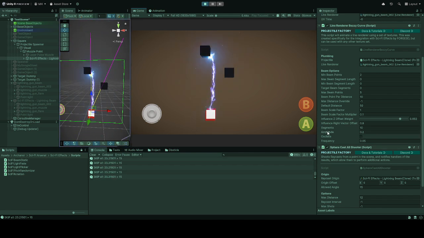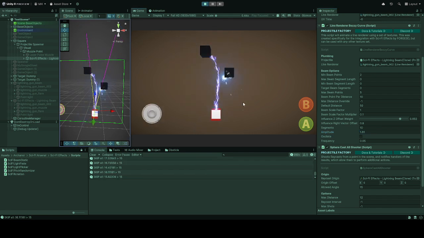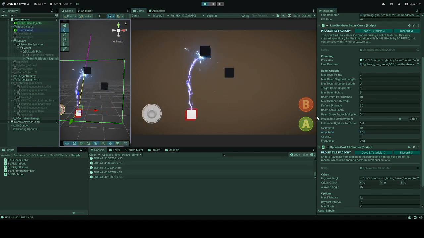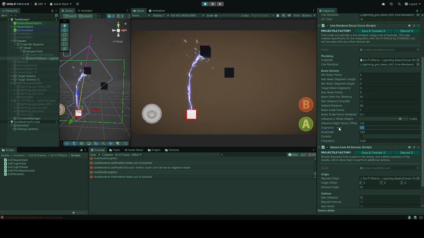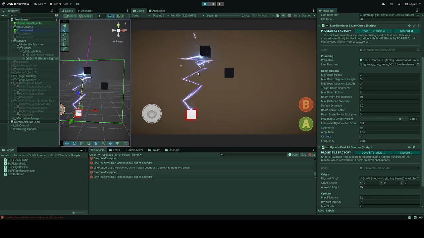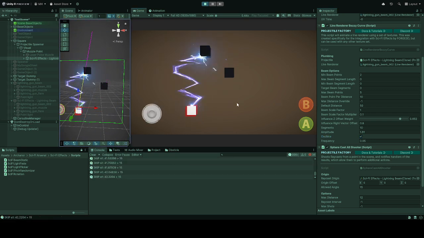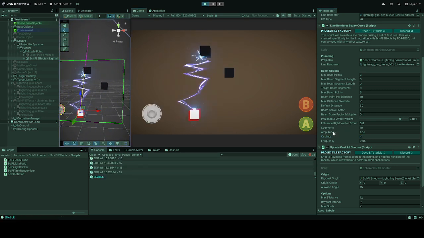The oscillation, though, you can see here, you can set the amplitude for the oscillation. And the segments is just how many segments are in the line. We can set, oh, we got to turn the oscillation back on. There you go. Now you can see the oscillation when the amplitude's affecting it. It's just adjusting by a random right or left based on a frequency.